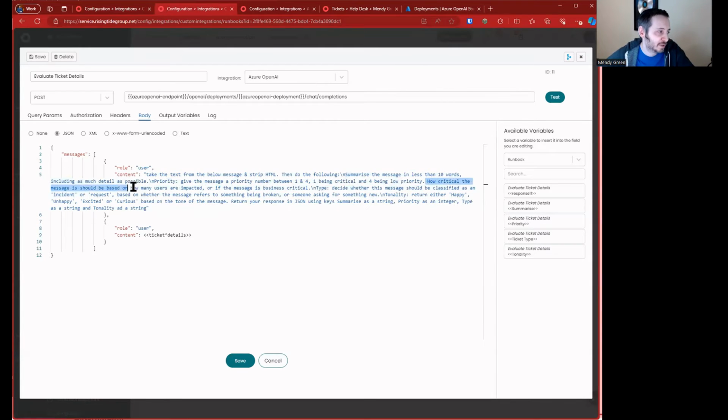How critical the message should be is based on how many users are impacted or if the message is business critical, right? So it's telling it what matrix to use. Decide whether this message should be classified as an incident or request, based on whether the message refers to something being broken or someone asking for something new. This is now telling it to align it according to ITIL standards. And then finally, return a tonality of the message, either happy, unhappy, excited, or curious, based on the tone of the message that's being sent.